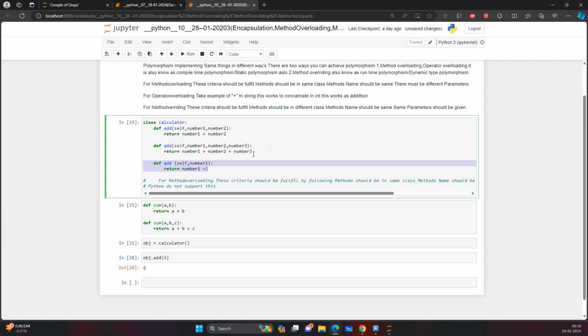It doesn't matter. In other programming languages, if you are coming from Java or any other language, the compiler automatically detects it: if you pass two arguments, this function will be called; if you pass three arguments, this function will be called; if you pass one argument, this function will be called. You don't have to do anything. But in Python, it is not like that. All the functions get overridden by the last one. As simple as that.